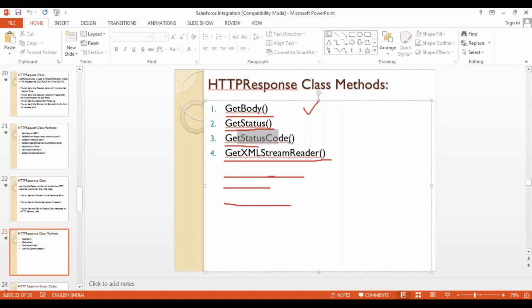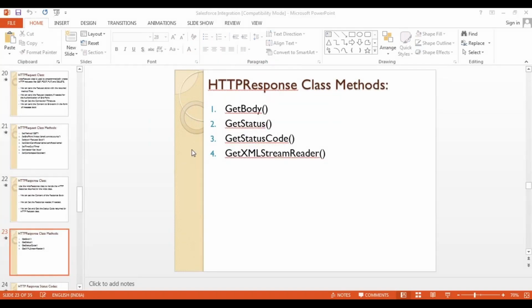And in order to get the success code, we use this get status code method. By using this get status code method, we can identify what is the current status of my response. And then get XML stream reader, which is used to get the XML format of the response. In order to get the XML format of the response, we use this get XML stream reader method here. These are a few methods available inside this.